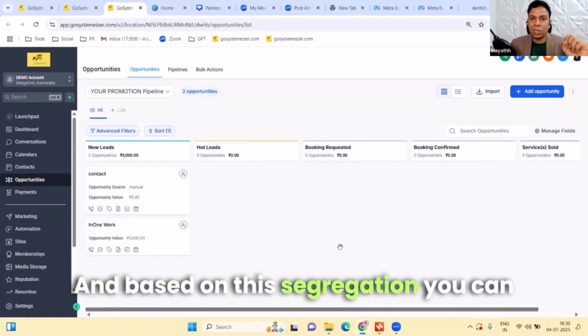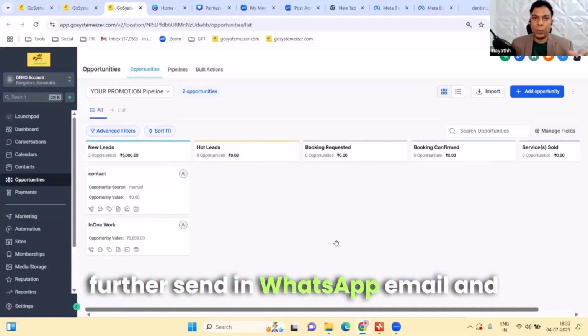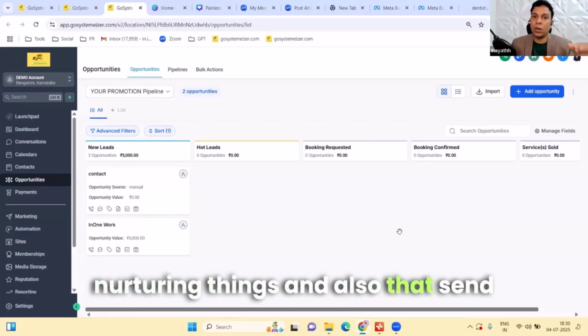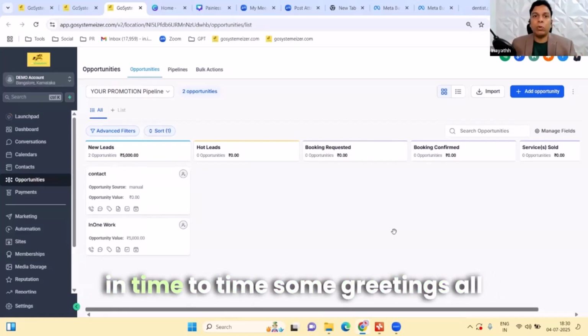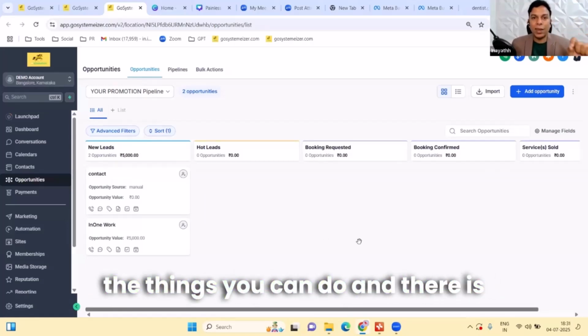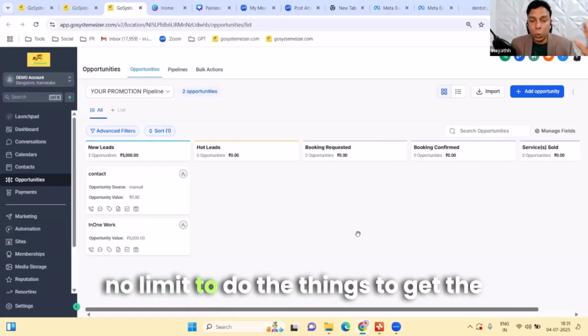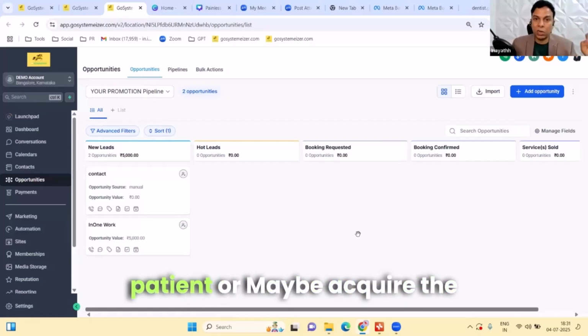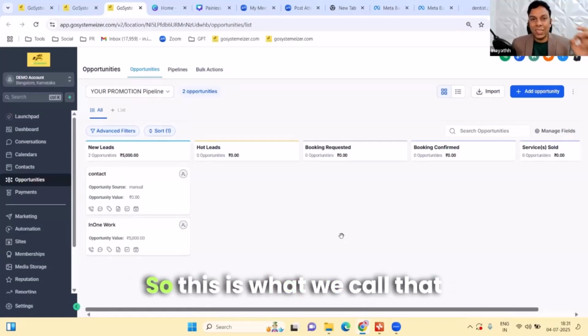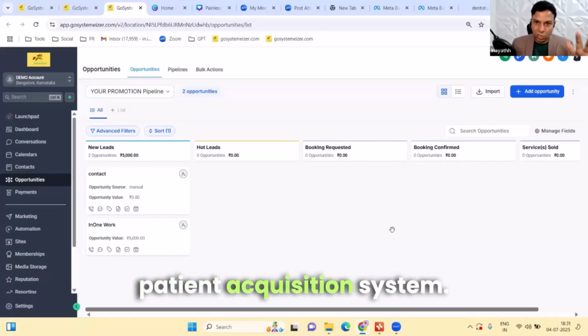And based on this segregation, you can further send a WhatsApp, email, and nurturing messages, and also send some greetings from time to time. All these things you can do. And there is no limit to what you can do to get or acquire the patient. So this is what we call the patient acquisition system.